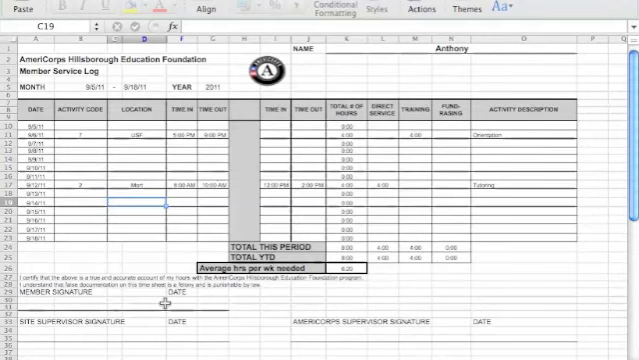Hello, AmeriCorps tutors. Really quickly, I want to go over the AmeriCorps timesheet, make sure that everyone knows how to do it, and that we just have a brief tutorial to get this done. So, this is what the AmeriCorps timesheet will look like.